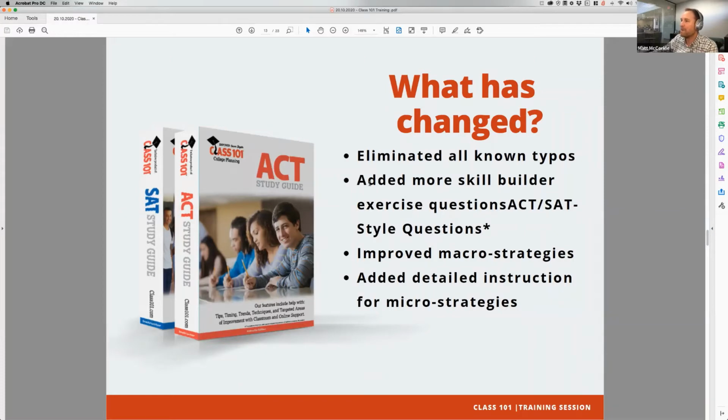So we added more skill builder exercise questions, primarily in the grammar section, which is obviously the ACT English section and the SAT writing section. In those cases, we usually had 4 or 5 examples, and so we went to a mostly standardized 8 examples for each of those. When I say examples, I mean the skill builder exercises.